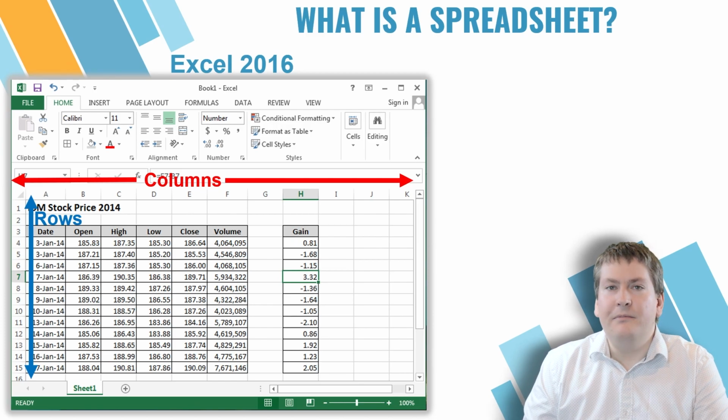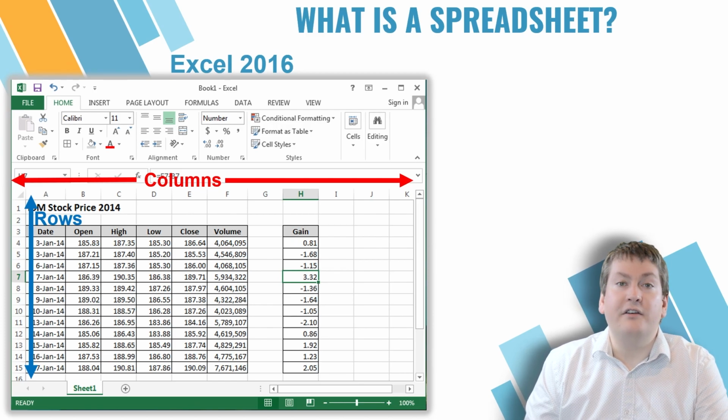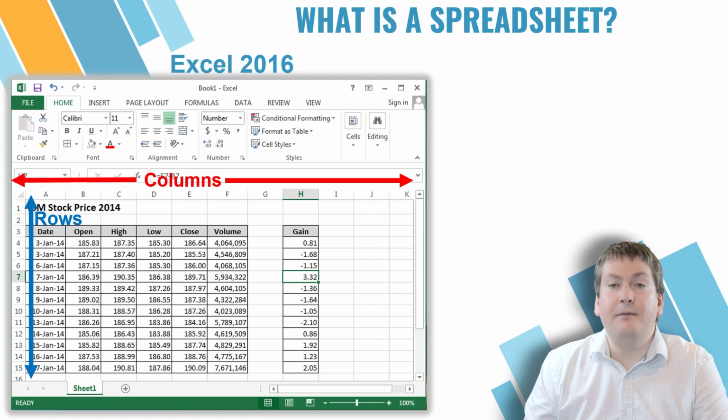When we talk about columns, we refer to them by the letter shown on the top here. For example, we might say column A, column B, column C, and so on. When we get past column Z, it will add a second letter. So it would be things like column AA, column AB, column AC, and so on, all the way up to column XFD, where it ends.